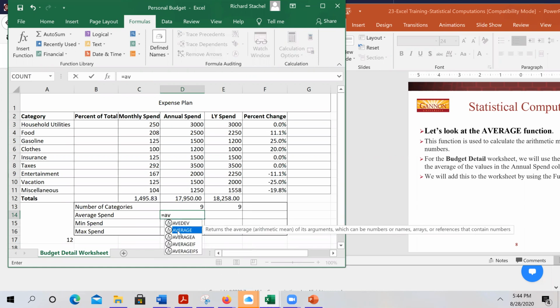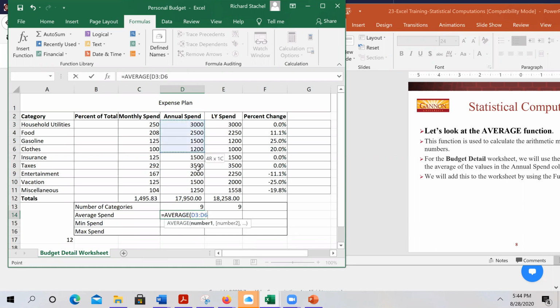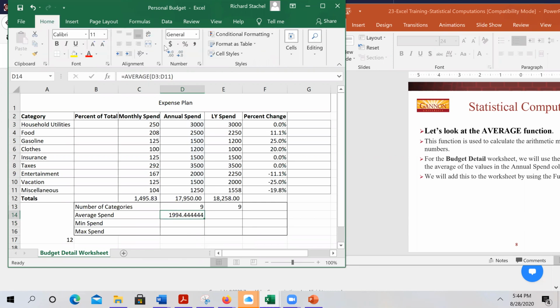You just have to start typing, and you double click on it, and then basically I just highlight the rows and I close parentheses, boom. So that's my average, and that's crazy. So I want to kind of just shorten that to maybe 2. Okay, and I could copy this over just like that, just by pulling it. It pulls the formula over.